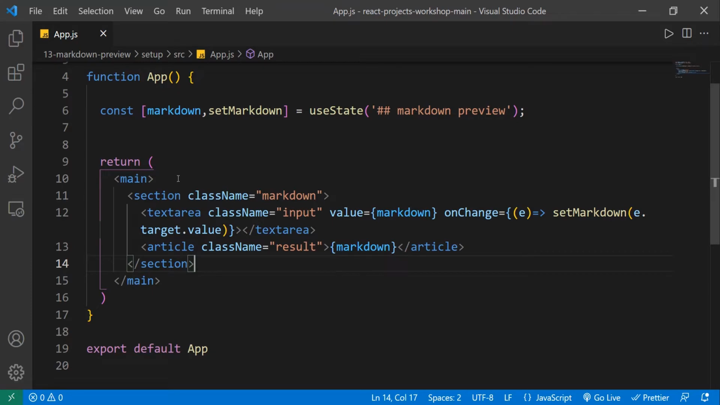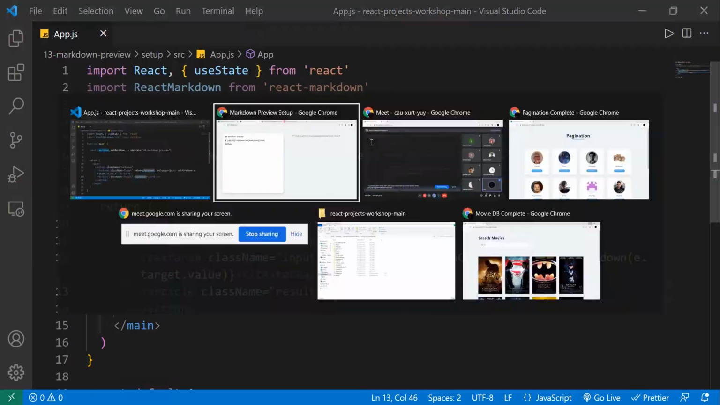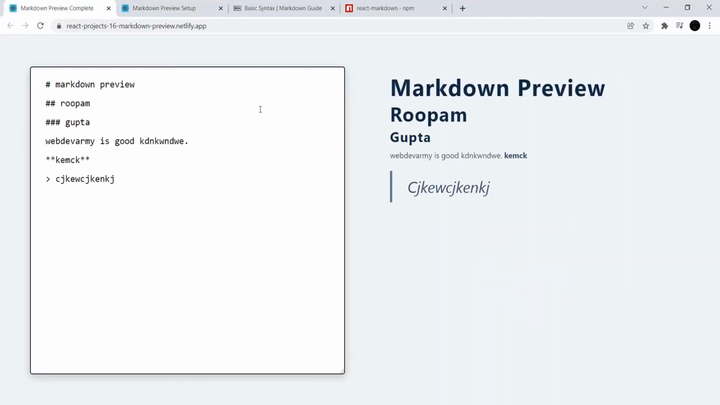So I have this main section in which I am having this text area and my result, right? I am showing this result depending on this markdown. Obviously I do not need this, I want to make some changes. Just like this, if I write my data something like this, it should be shown something like this, and if I make some different syntax or something, it should show me a different data.